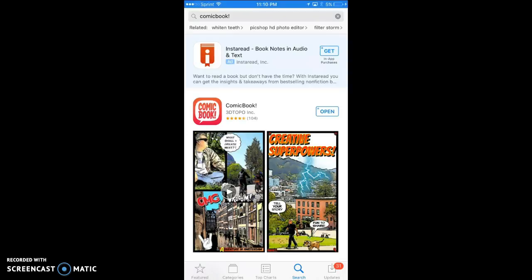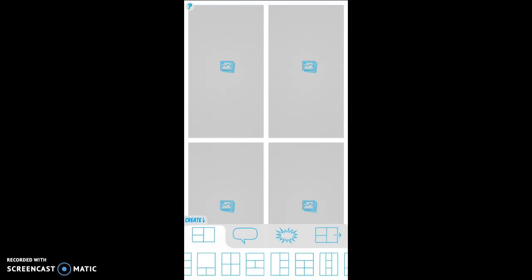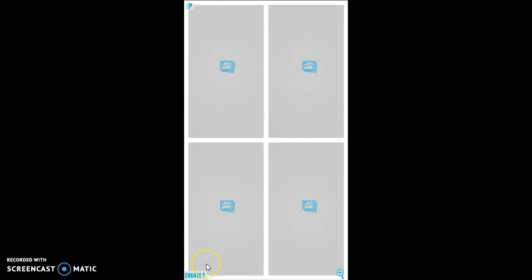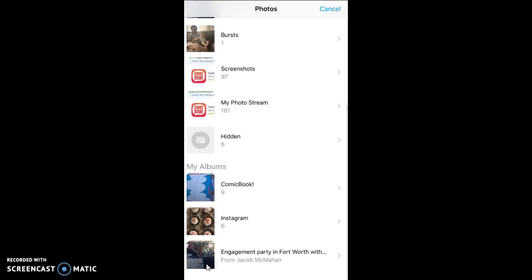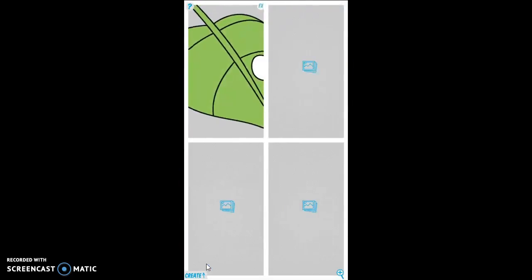To begin creating this comic strip, students would open Comic Book, tap Create in the bottom left-hand corner, and choose a layout depending on the amount of frames they want and the size and shape of each frame. They can then begin adding pictures that they've saved to their device, pictures that they took themselves, or photos from Facebook or Flickr.